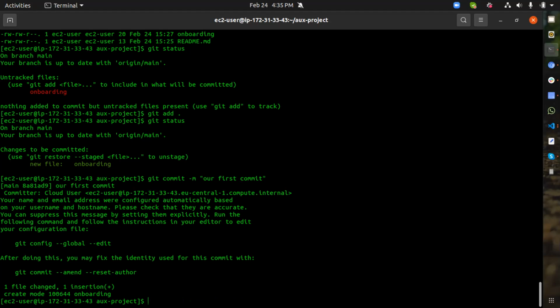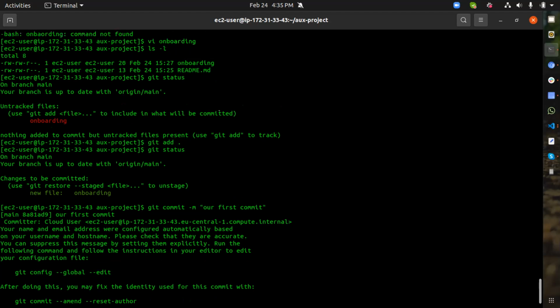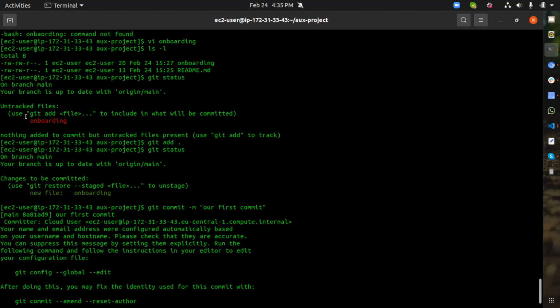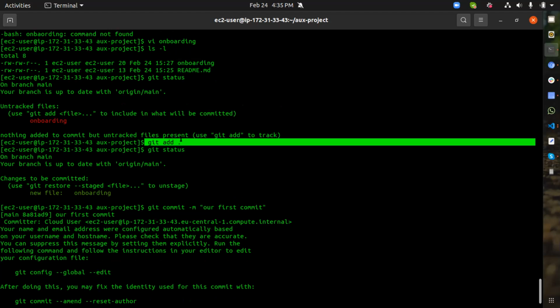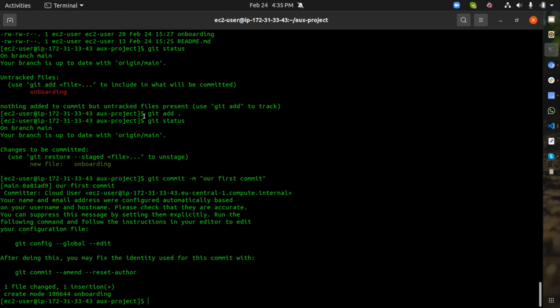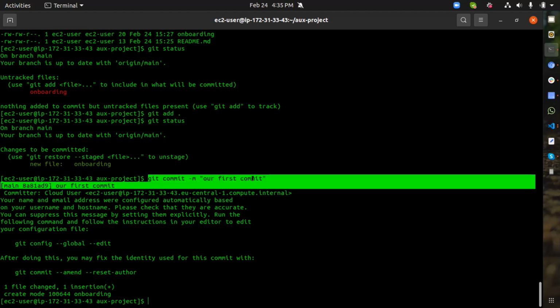So what we have done so far is that we created a file called onboarding in this directory. We checked it, we saw that it was not being tracked. Then we tracked it using git add. After adding, you need to commit. Commit means to make sure that it is present and available to be pushed to the cloud repository. So after adding it, we check our status to ensure that it has been added, right? Then after that, we use git commit.